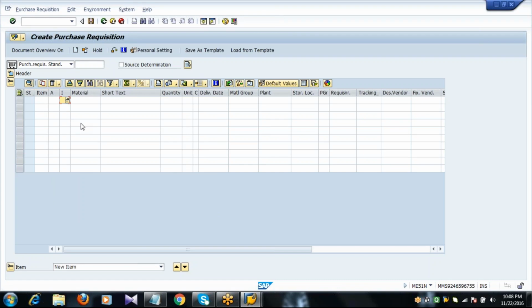So what type of PR are we creating now? It is a standard PR. And here you enter the created material number. If you know it, directly enter the material number, or otherwise you can search. Now I have entered the material code. Therefore, no need to enter the short text. It will be taken from the material master. Enter the quantity. No need to enter the basic unit of measure. It will come from the material master. Delivery date: whichever date you want the material.